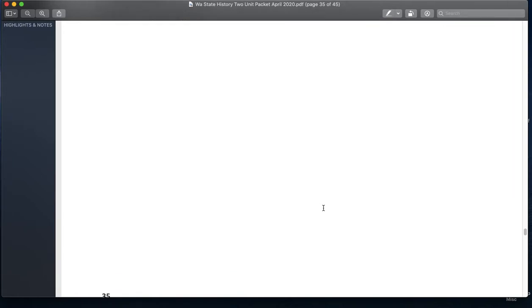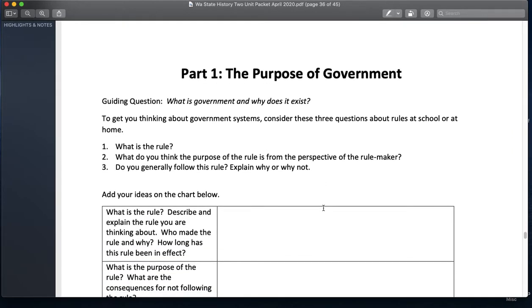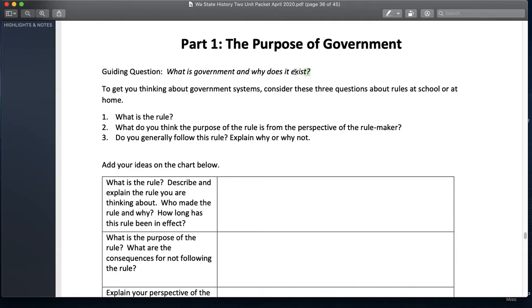So we're going to go down and take a quick peek at this. Part 1, the purpose of government. This is going to be our guiding question. So we're going to be talking about government. What is it? You've seen different parts of government. How does it actually work in the real world? What is it all about? How is it organized? Things of that nature.